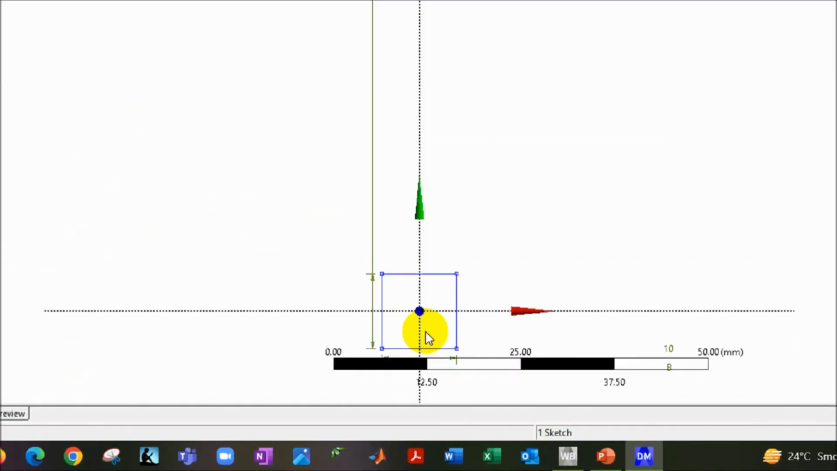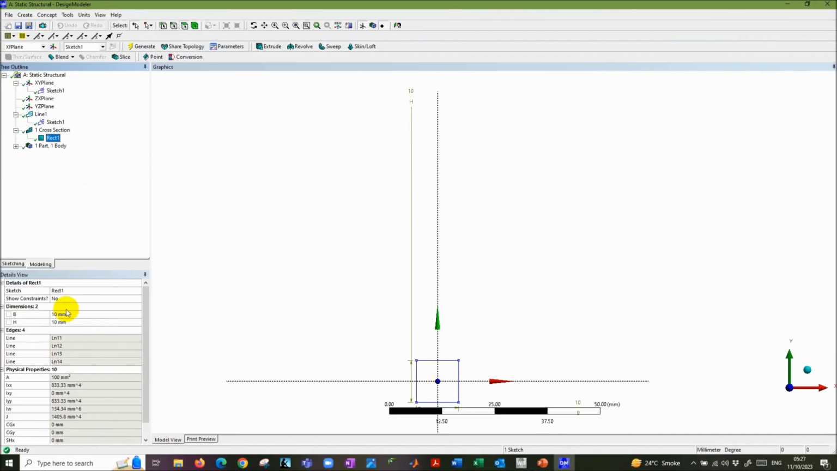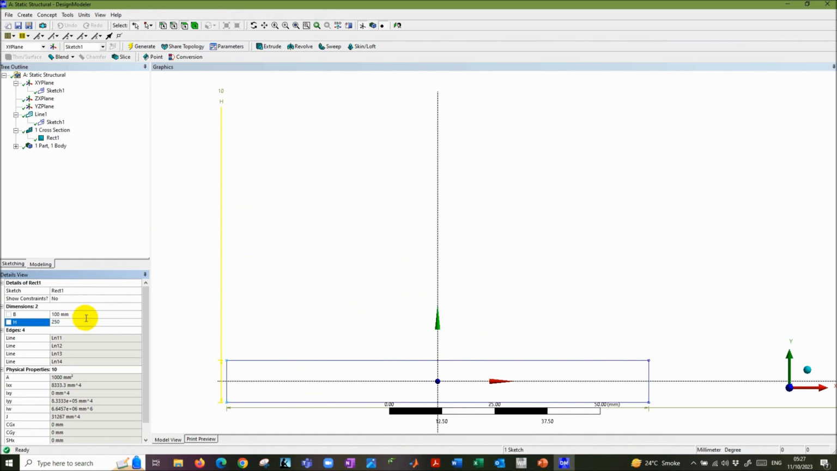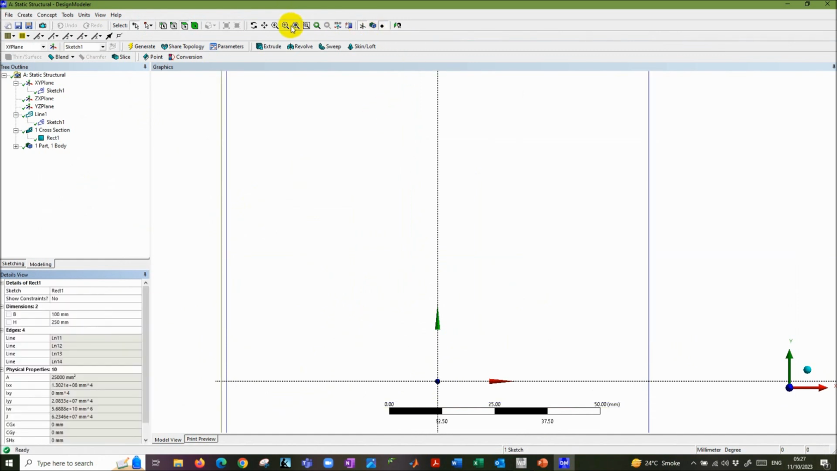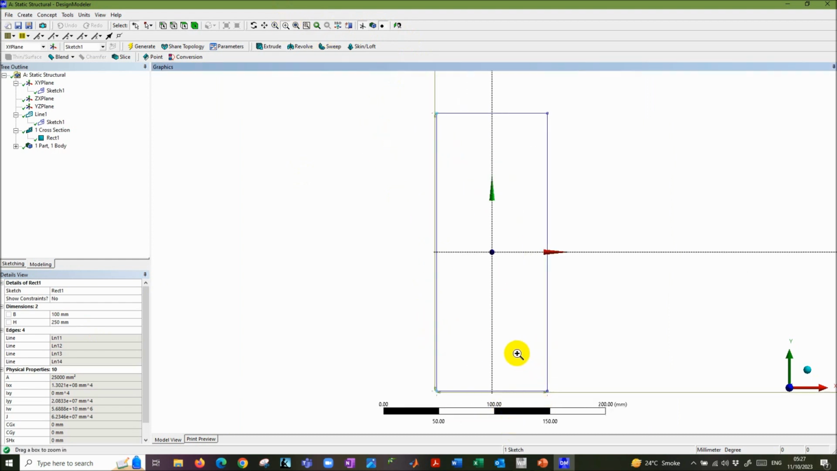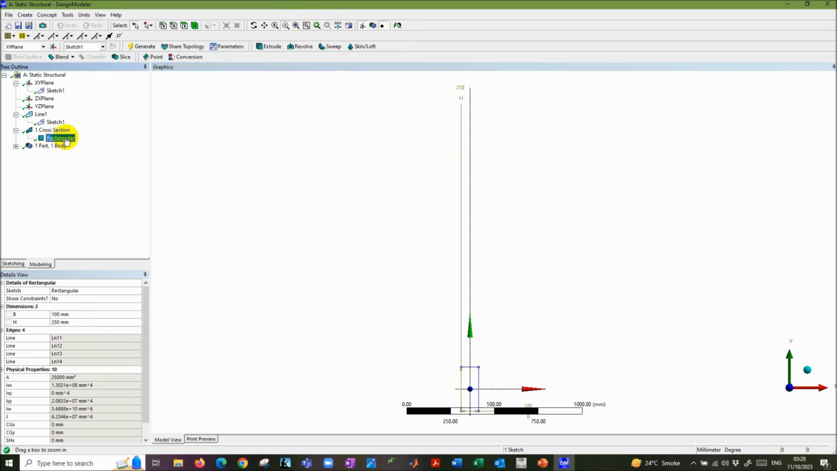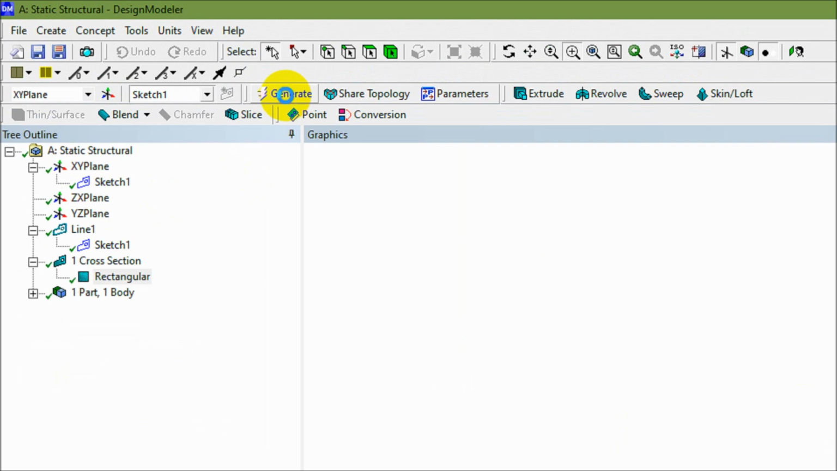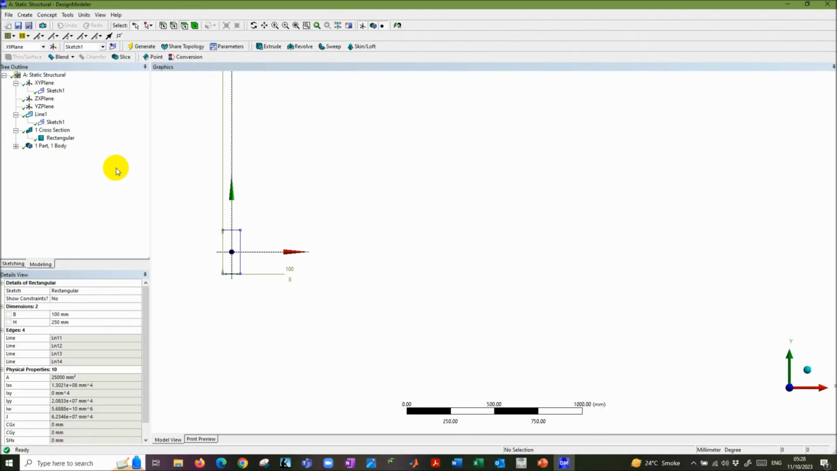So now you can see here a rectangular cross section is already there, and its dimensions are 110 and 10. So I'm going to change it to 100, and the other one as 250. So press enter, and then I can zoom in, and now you can see that its width is 100 and depth is 250. So that cross section is now here by default it is rect 1. So I'm going to change it to rectangle. Cross section change to rectangular, and then I need to click generate. So rectangular cross section is generated.